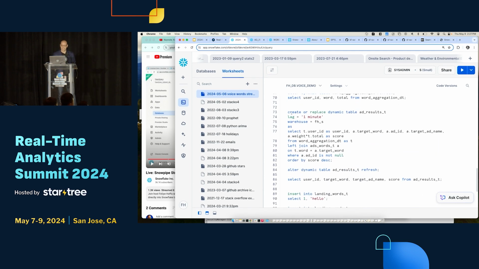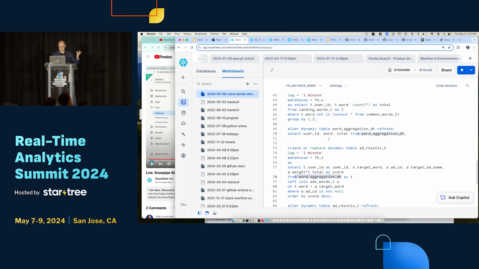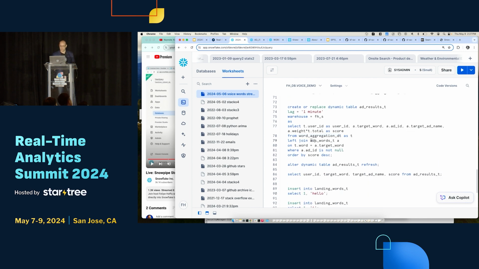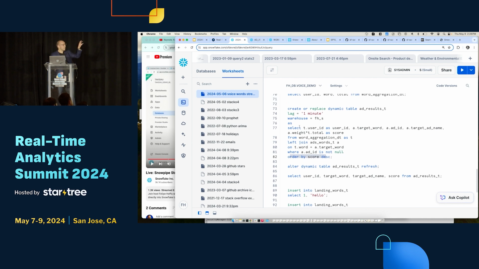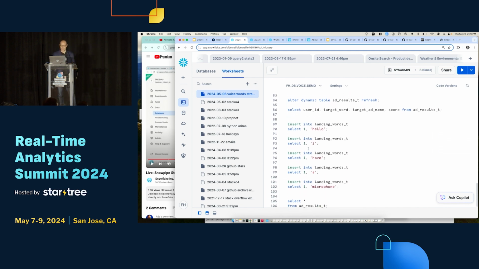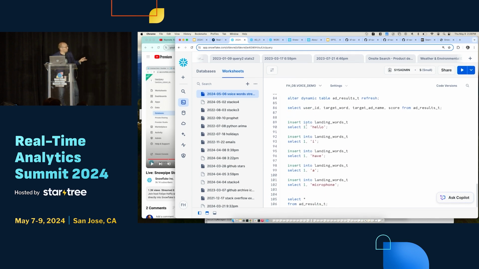And then for the ad results, it's another join. Basically, I'm getting all of my words, counting from this table, and then I'm joining with the ads. And if anything scores and it has a big score, that's our output. And again, this will work every minute in an incremental fashion. And then things start working. I could be streaming these words in, but I could also be inserting them, and I get the results.